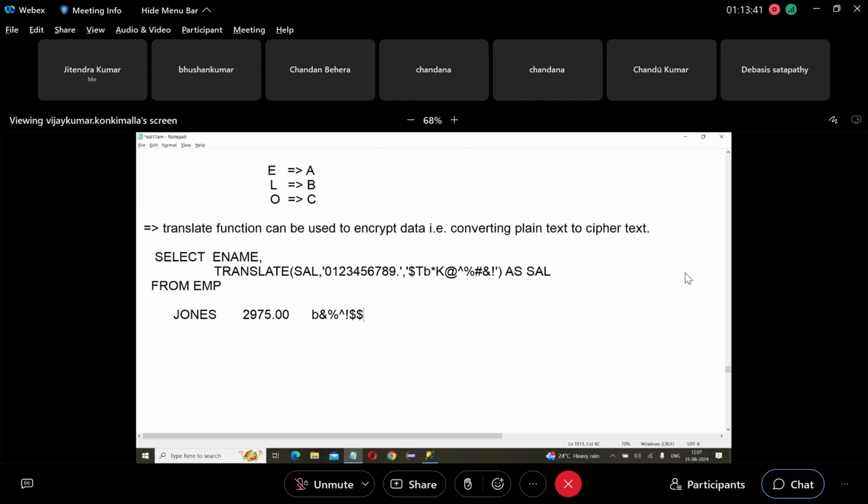That's all. The actual salary is this, but SQL will show it like this. This query will show the data like this. Salary will be displayed like this. 2 is translated to B. Next one, 9. 9 is translated to ampersand.